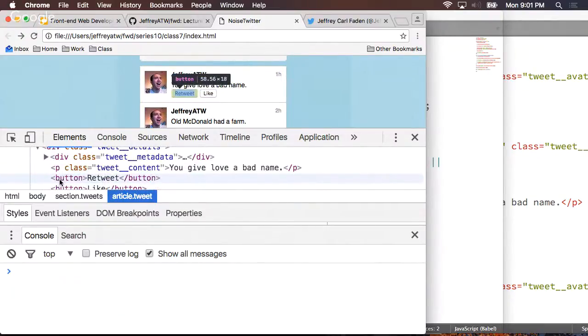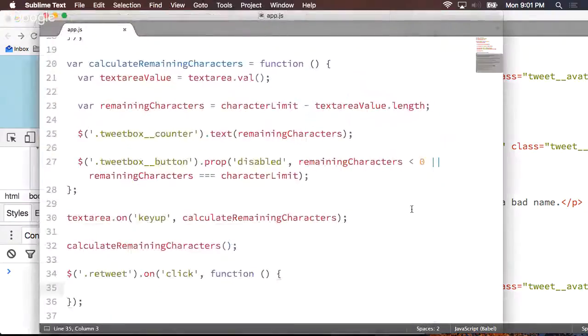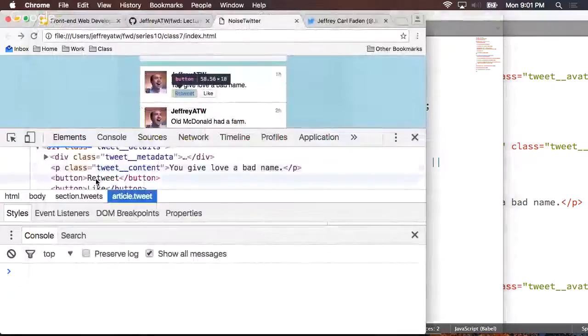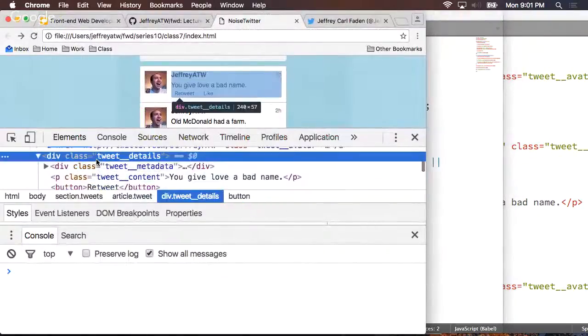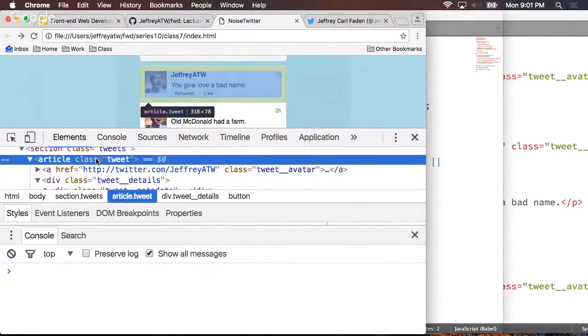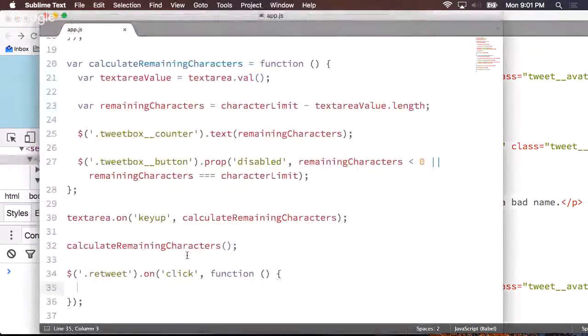So let's do that. On click, I want to find the button that I just clicked, find the tweet that contains it, and add a class to that. What do I mean by the tweet that contains it? See this button? We're going to keep going up until we find, look, it's this tweet, right? So that's the tweet that contains it. So it's going to be this.